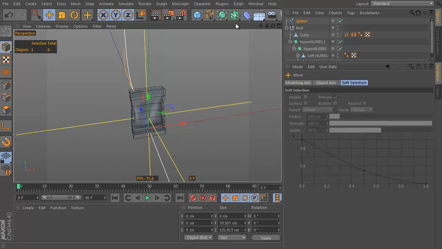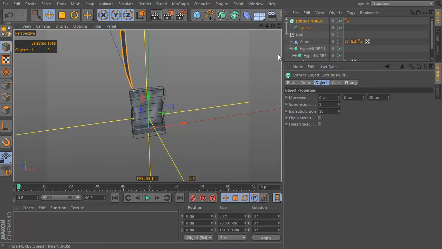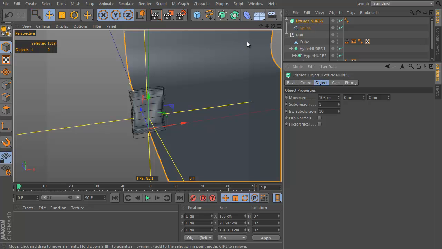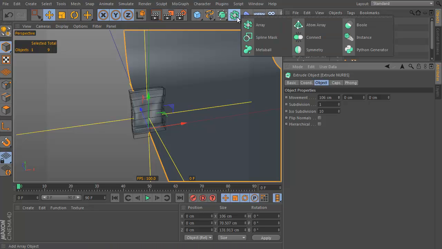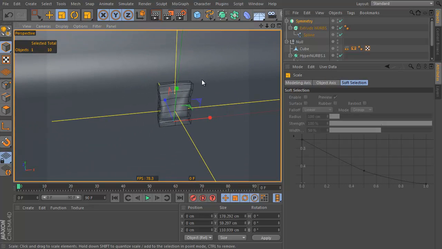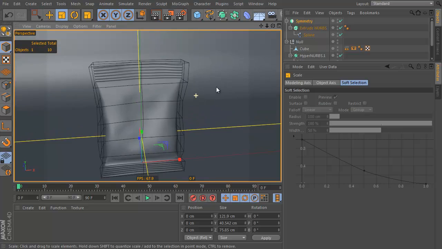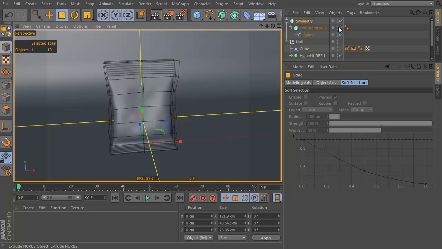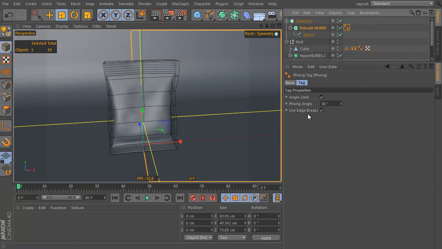Okay, set the spline, press the Alt key and create a new Hypernurbs object. Set move and Z direction to 0 and use the X direction only. Perfect, and set the Hypernurbs again and use the Alt key once more and use the symmetry. Done. Just set the symmetry, we can scale it down a bit. Perfect. Set the Hypernurbs and its phong tag and turn off use edge breaks. Okay, we are at the end of the first part of the tutorial, I think.